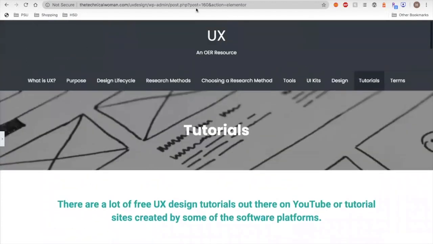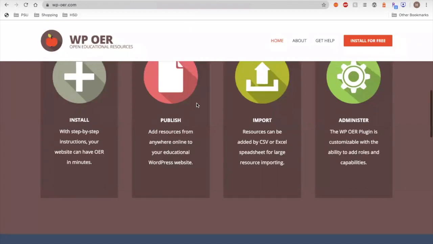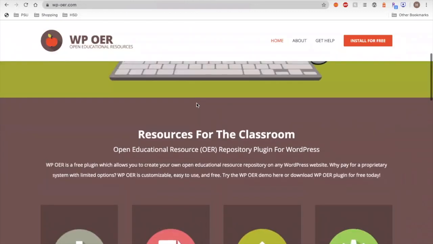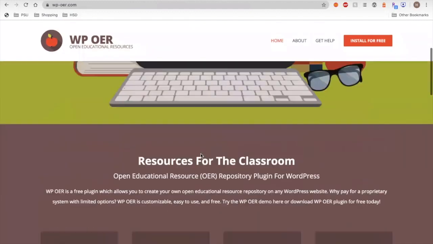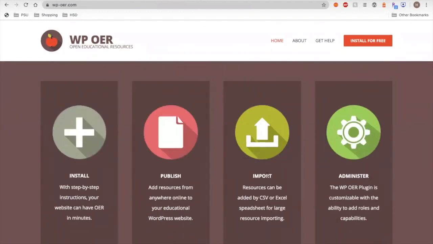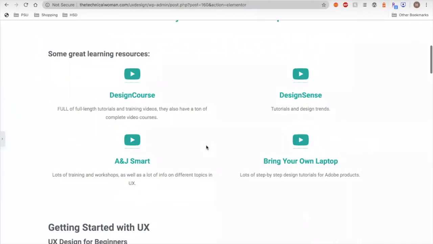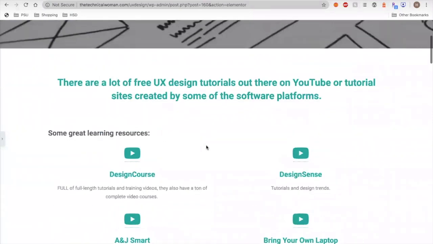One thing I did find was this resource. I did not use it for that site, but this one is a plugin for WordPress. It lets you import chapters of books and stuff like that. You could just put that right into these pages here, and that would be available for your students.